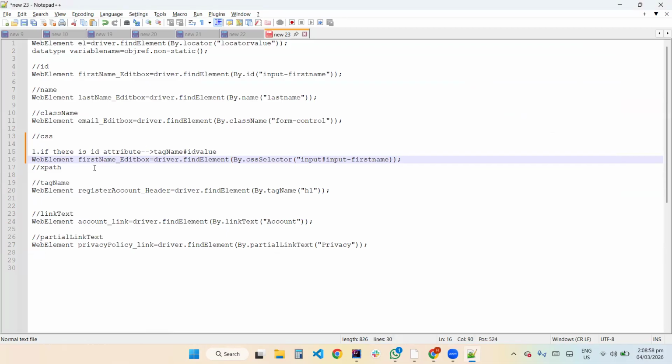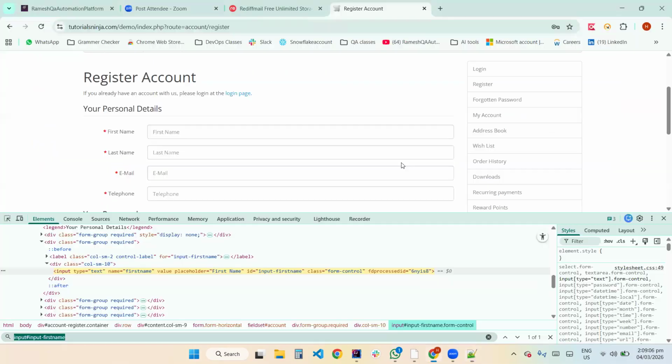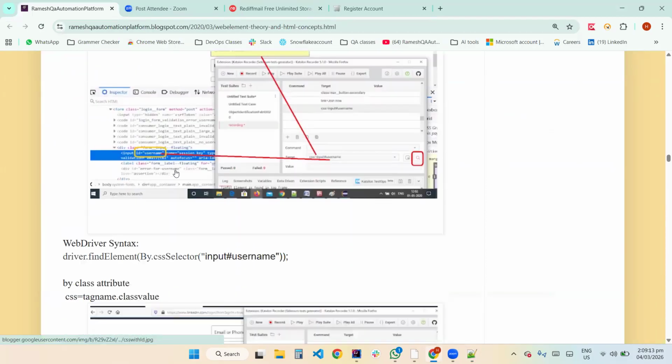Any questions on the first syntax of the CSS? How to identify if there is an ID value? No questions. Next. See, now we have completed. If there is ID value, what is the syntax? Then next.